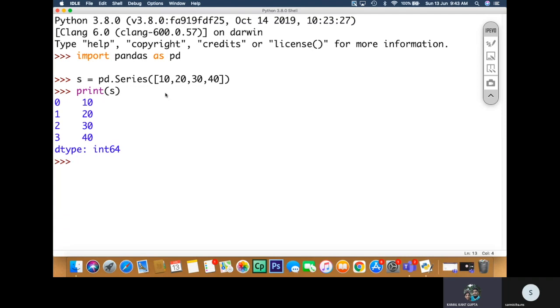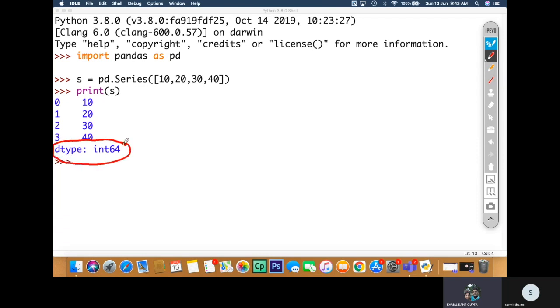Now there is a word here which is very important to notice: dtype is equal to int64, which I have not written there. What does this mean? Data type is integer, and this 64 signifies the size of the integer in pandas. That means any integer which will be accommodated will occupy that much memory.